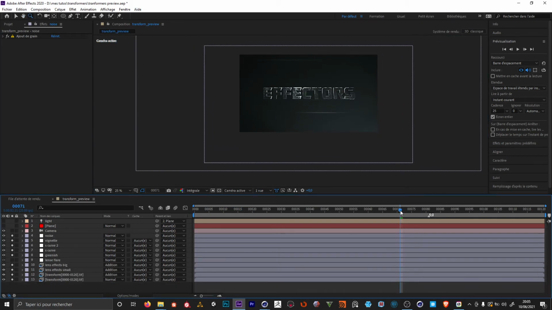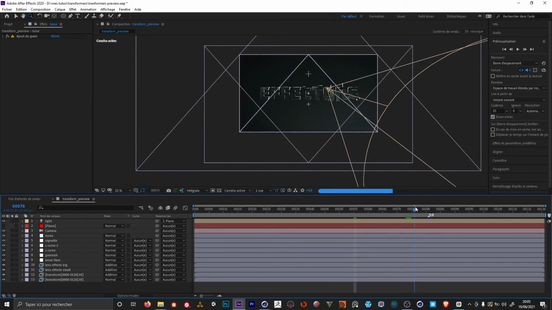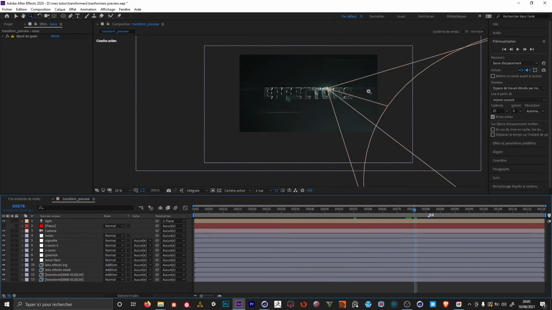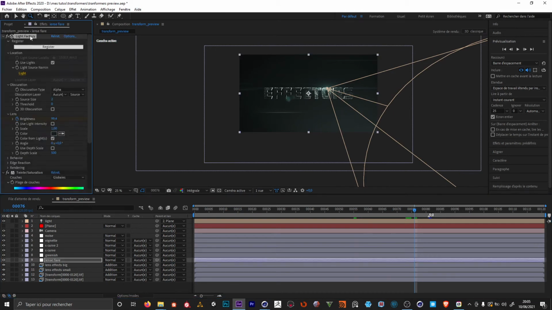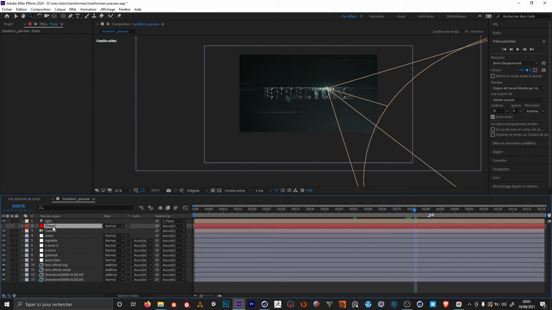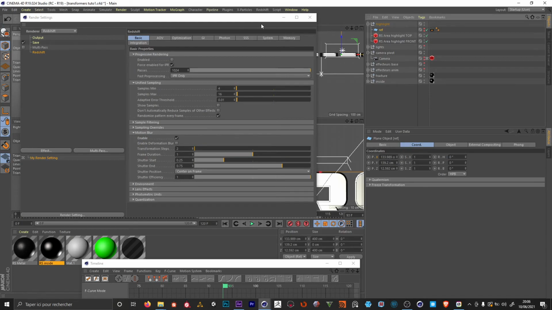And finally, we got the null effect. And here, as you can see, we get a real After Effects light. The light effect is this lens flare layer. The plane that you can see here is the reference plane that we have in Cinema.